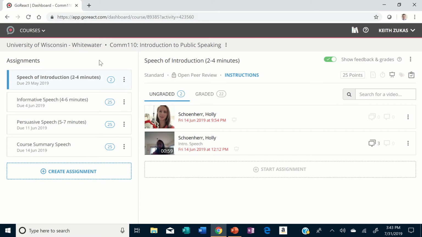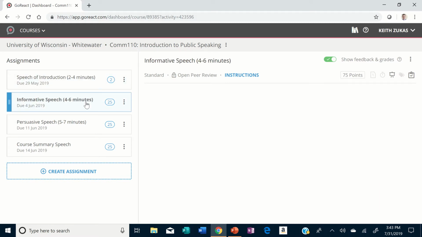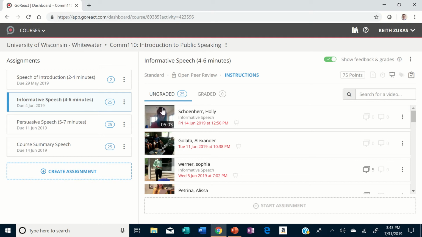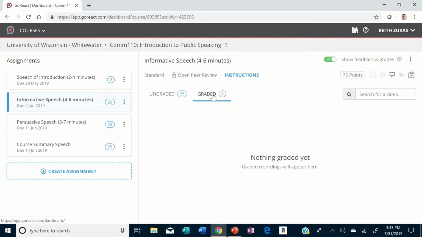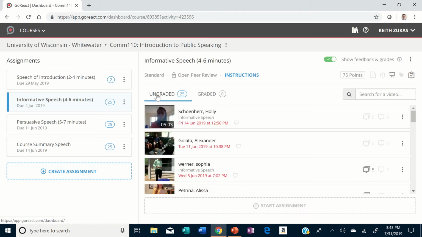So now I think let's just go through and look through some of these to kind of see some of the features. Let's go to this informative speech here. So you can see here I've got several different speeches. I can see ungraded or graded. Students, of course, can't see that. But we've got several of the speeches here. Looks a bit different here, I think, now since the course is finished.